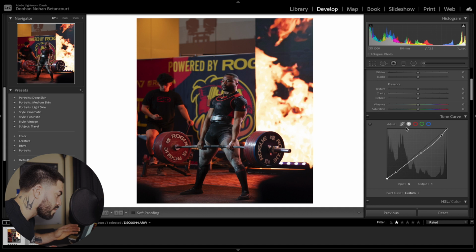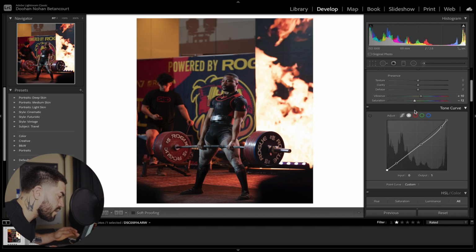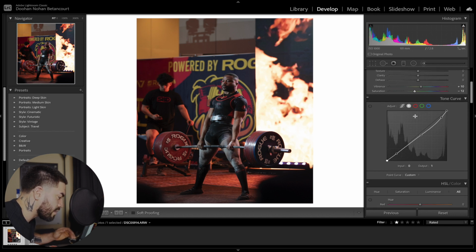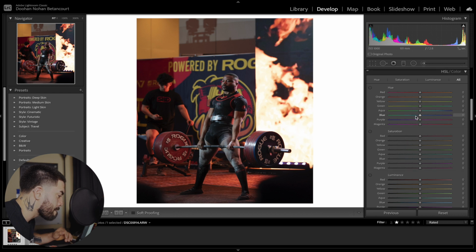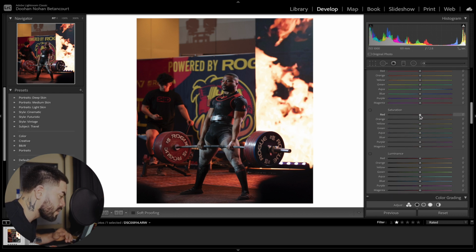Now I'm just going to go ahead and mess with the vibrance just a little bit. Nothing too vibrant. We're going to add some vibrance, so 10 should be good. And we're going to desaturate the picture just a tad to give it a moodier feel. So now we're going to go down to the colors in the saturation tab, and we're going to mess around with each individual color, see what we get out of it.